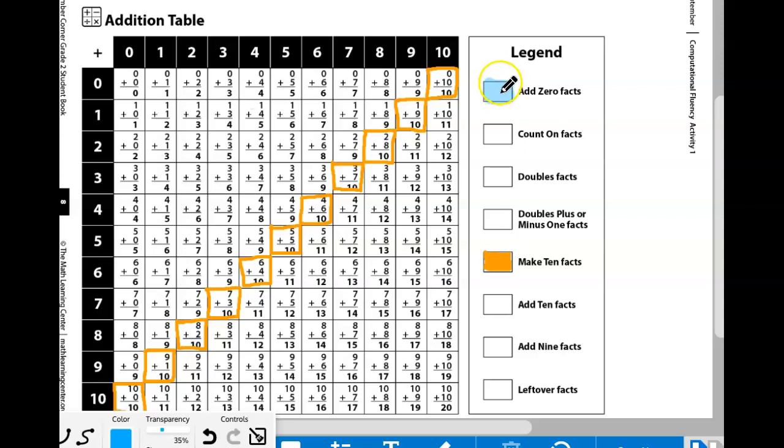Now you should be coloring this in very, very lightly with your crayons. I'm using a marker that's still showing all of our facts through my marker. We want to be able to see our facts. We're not coloring in anything too much. We want to be able to see underneath. I'm going to color in all our add zero facts. You can color along with me.